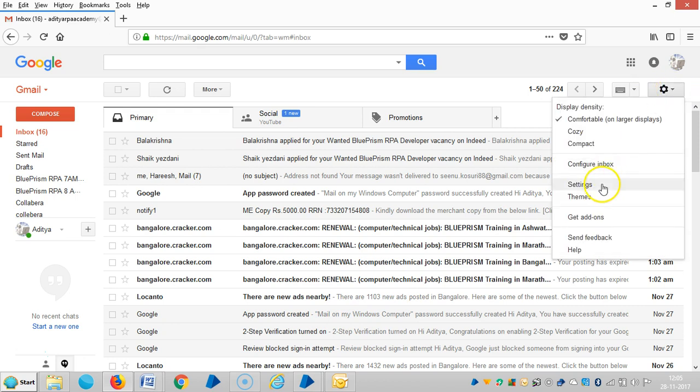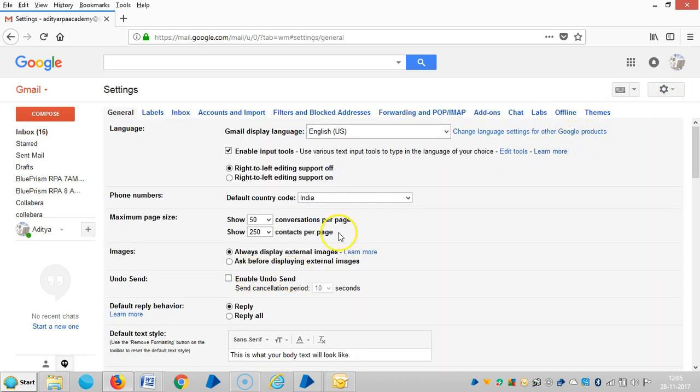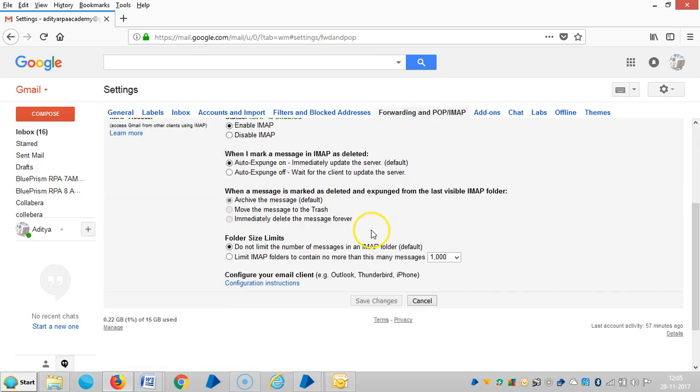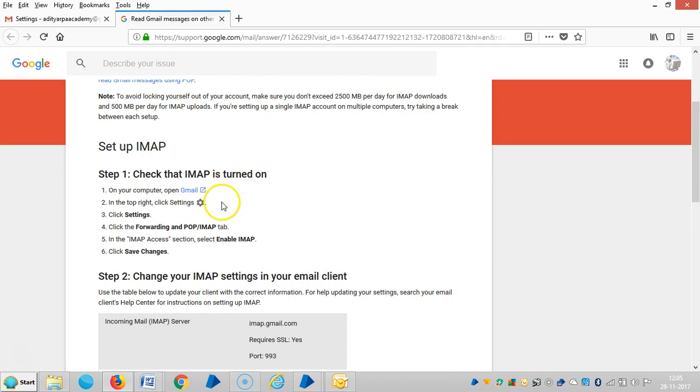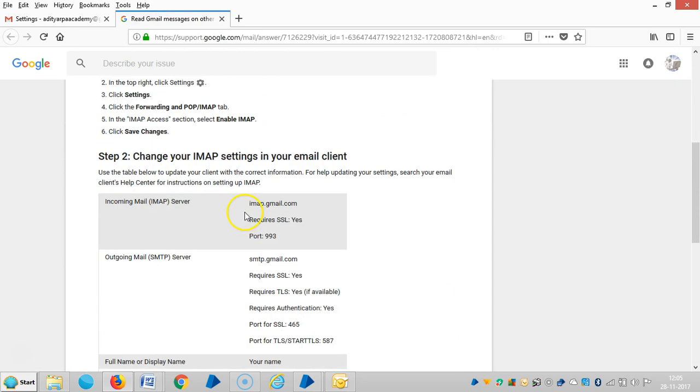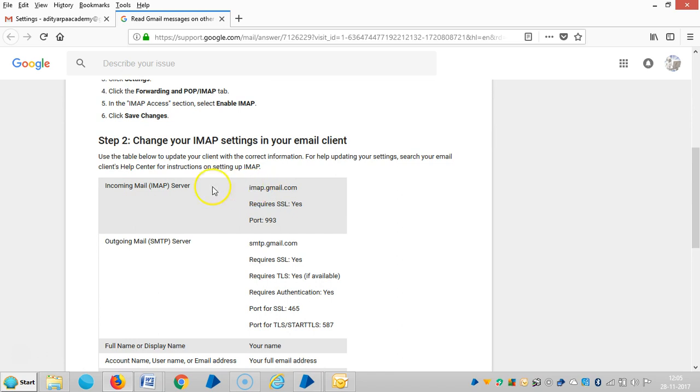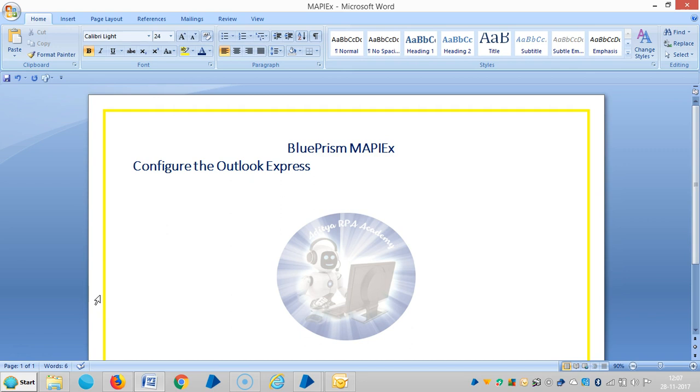Again, come back to settings and click on forwarding and POP/IMAP, and look here. It says configure your email client, for example Outlook, Thunderbird or iPhone. So click on configure instructions, then check the settings. Here is the information about the incoming email. The incoming path is imap.gmail.com, and the outgoing path is smtp.gmail.com, with detailed steps on how to configure Outlook Express.